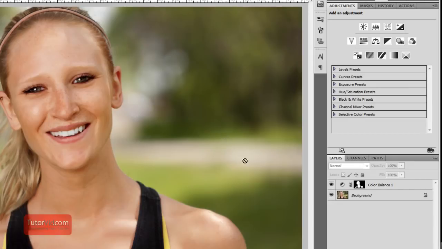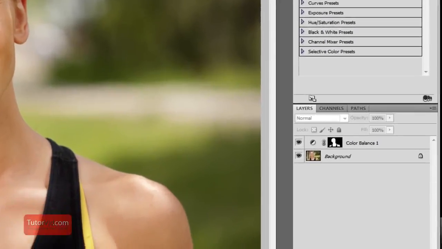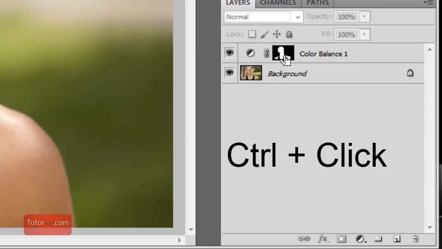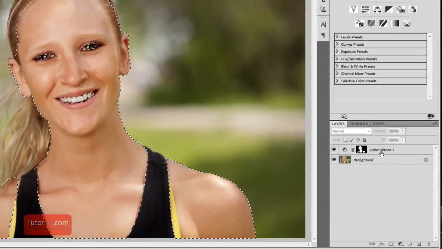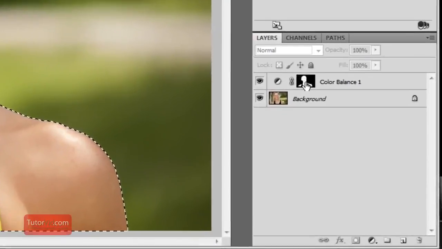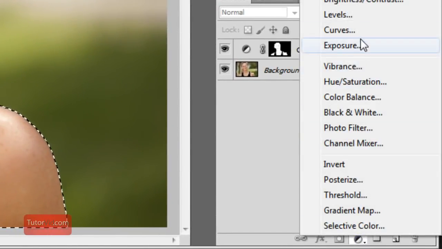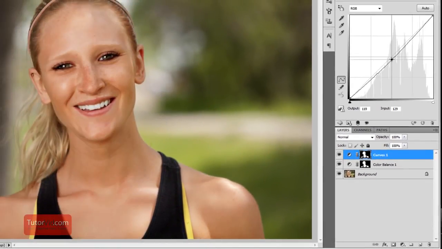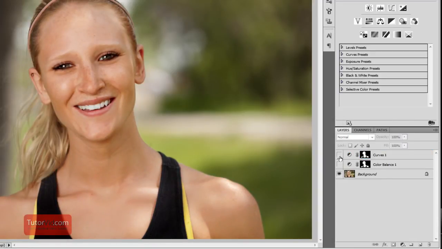And we also want to make just her overall skin darker, so I'm going to create a curves layer. But before I do that, I'm going to control click on this layer mask I have on the color balance layer, and that automatically selects the selection from this color balance. So now I can create my curves, and it uses this selection I just had, and I can bring down the lightness a little bit. And we can see how we're doing here by clicking on these eyes for before and after.